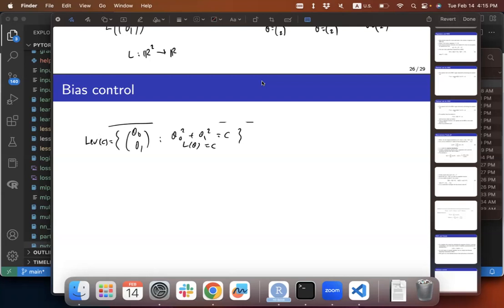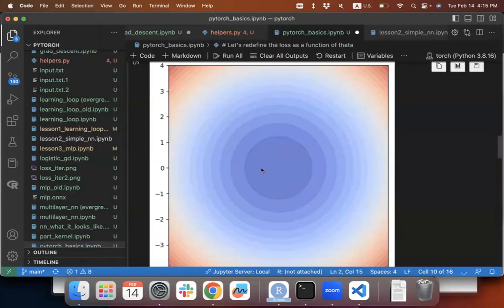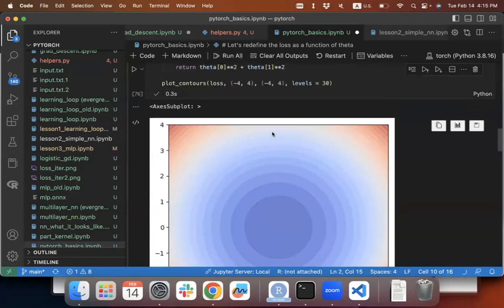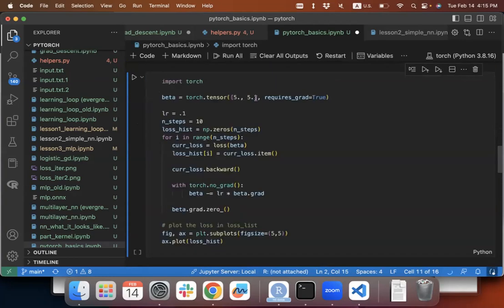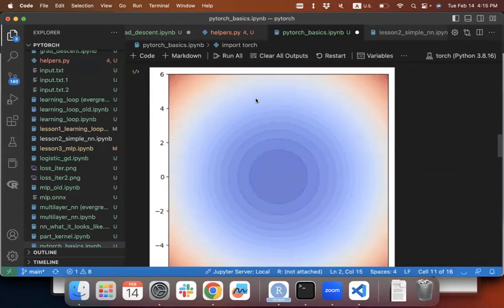These are those, and you can see the color shows you, the blue is a lower value, the red is a higher value. So if I do, for example, 6, it's going to rescale, it doesn't matter. Okay.